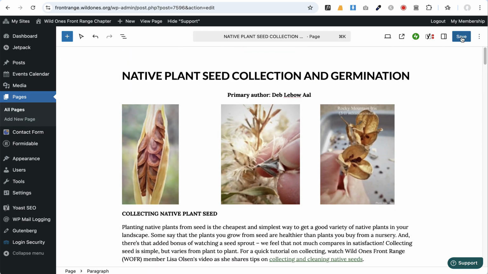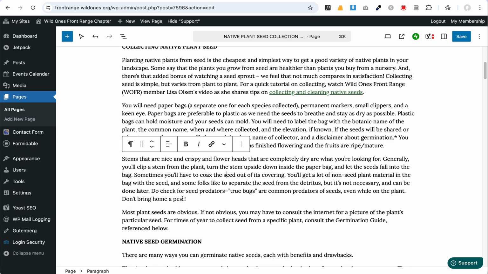So let me know if this answers your question. You cannot link to a specific place on a PDF, but you can do it on a page. So this might hopefully serve the needs that you were asking about.